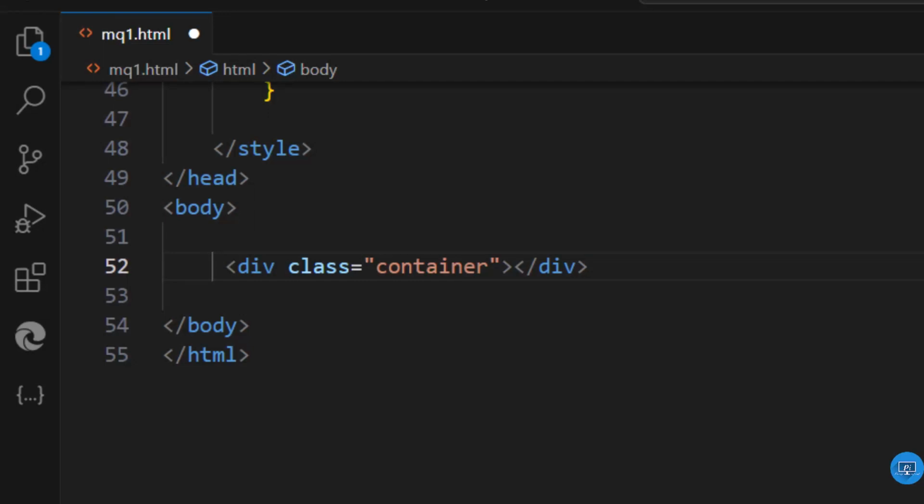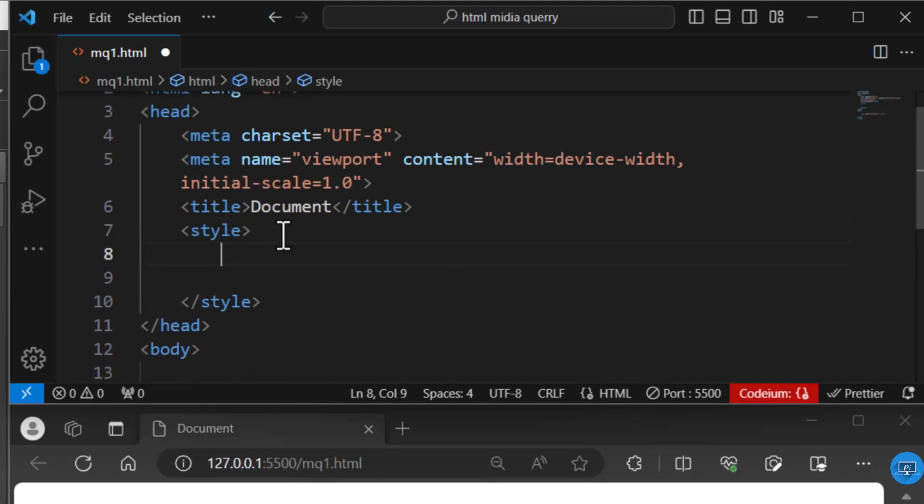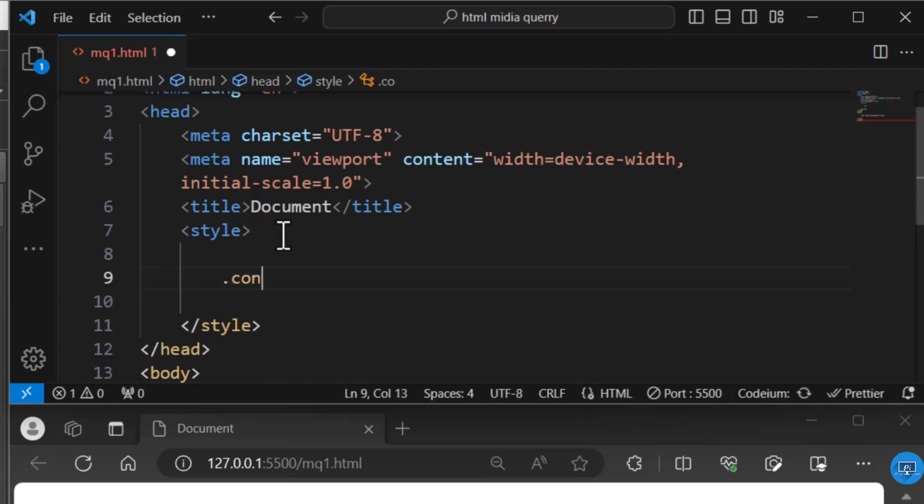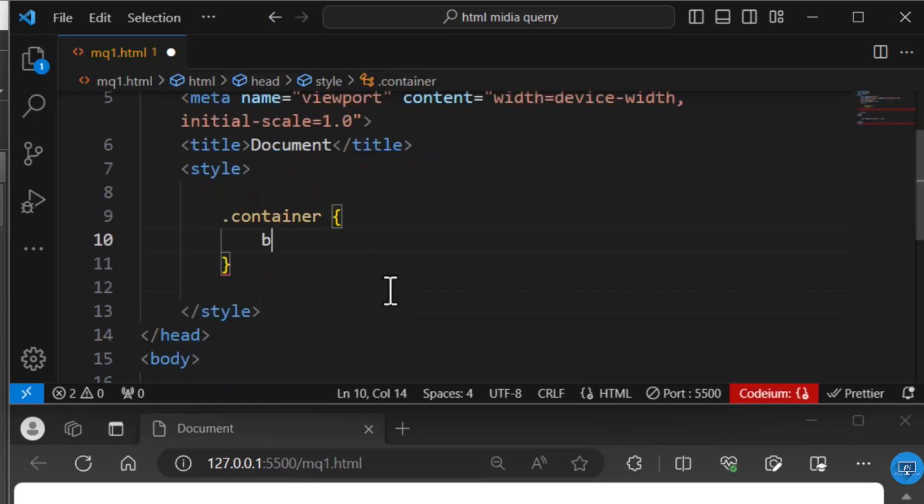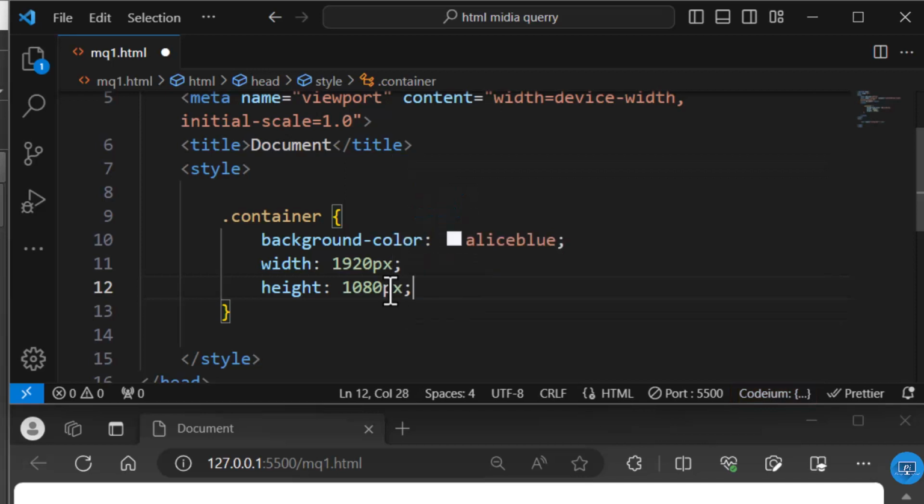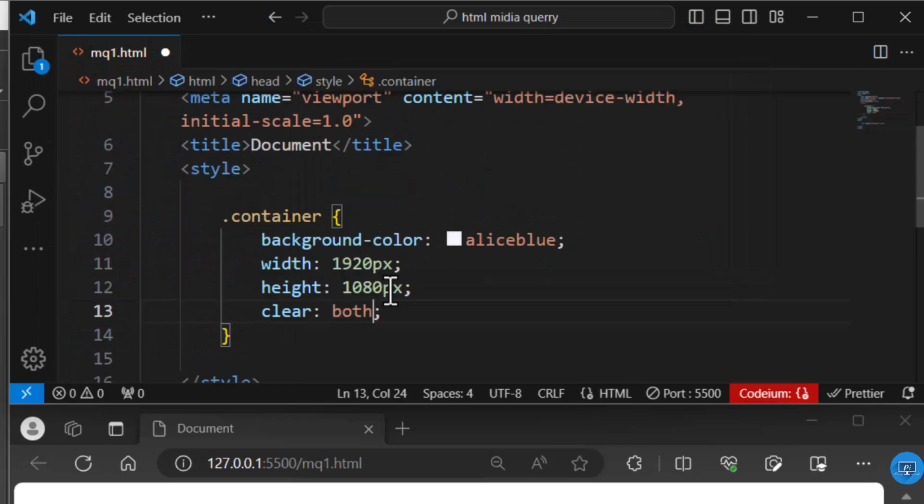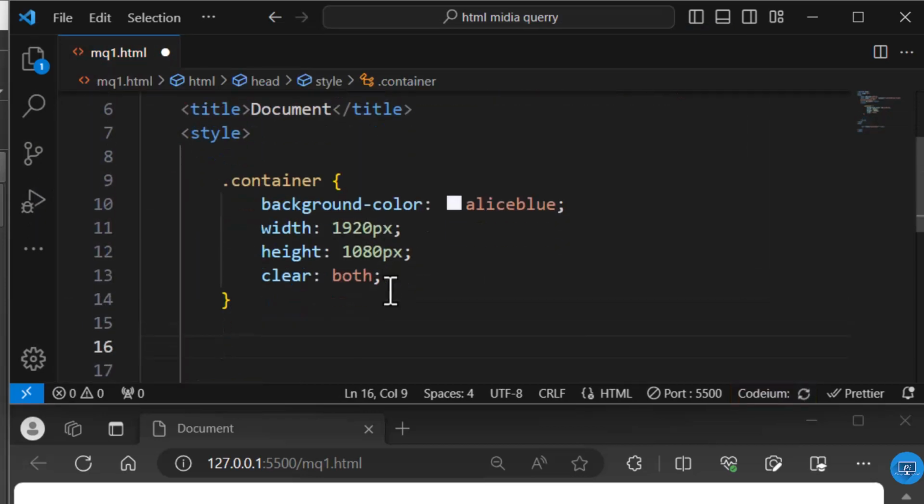Creates a div element with the class container. The container class will apply when no media queries are active. It sets the background color to light blue, sets the width to 1920 pixels, likely intended for larger screens, and sets the height to 1080 pixels. Clear both ensures that the container doesn't overlap with any floating elements that might precede it.